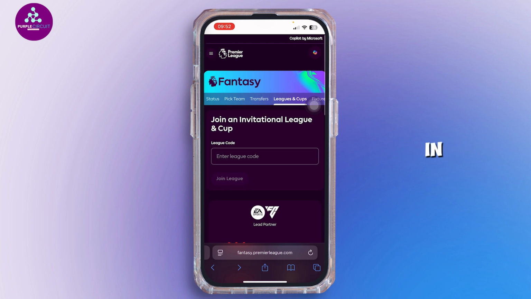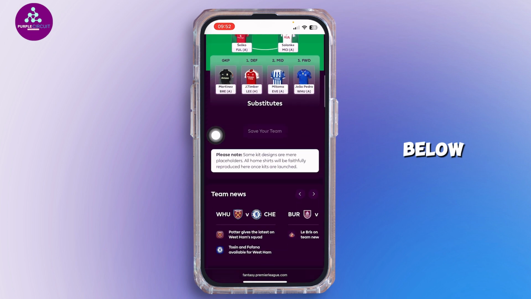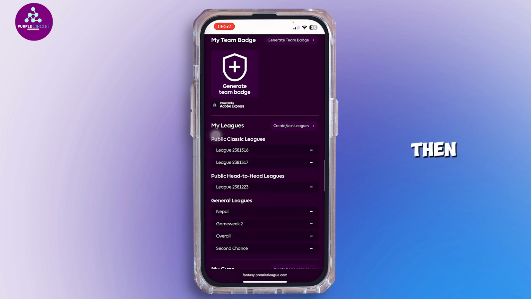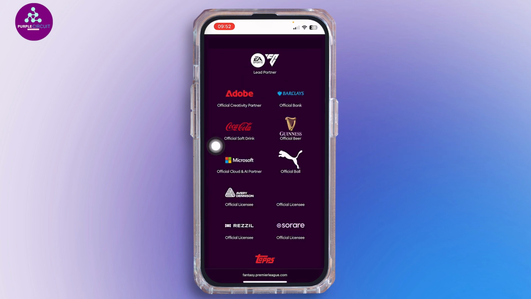So once you're logged in, you want to go ahead and tap on this three dot, then select fantasy. Inside fantasy, you have to go ahead and simply tap on pick teams. Now inside here, you have to scroll below until the very end, and then you need to go ahead and simply tap on team details under admin.